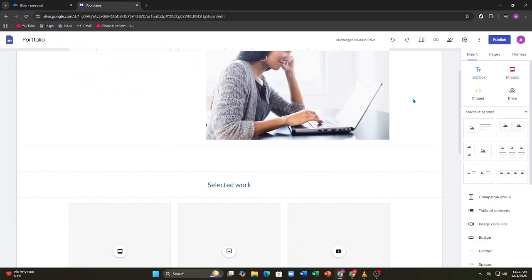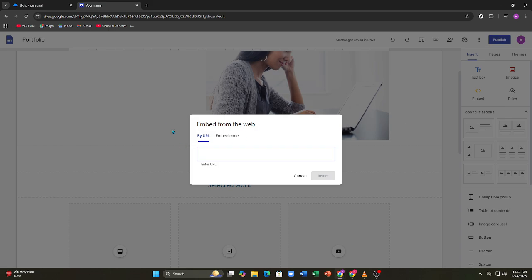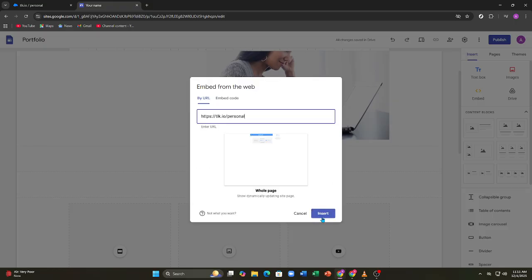Cool. Head back to Google Sites and open your project. In the top bar, click the little gear icon for settings, then choose Custom Code. In the footer section, paste that talk.to script. Hit Save, then publish your site like you normally do.